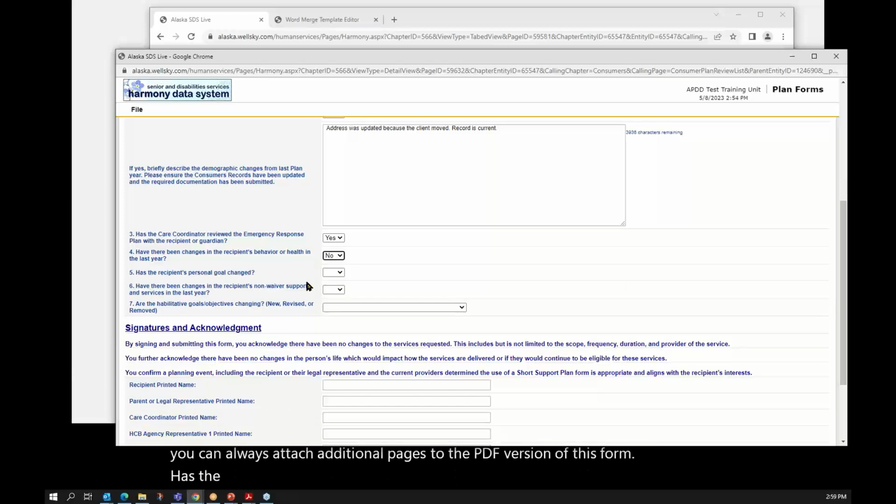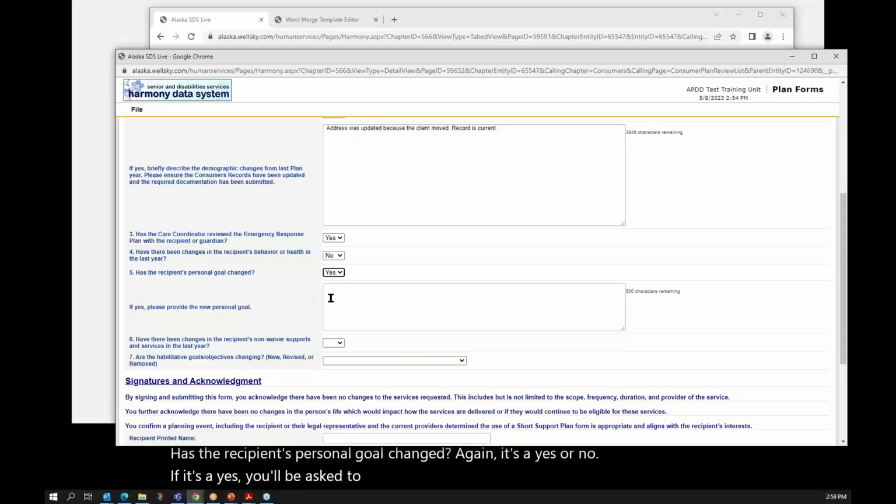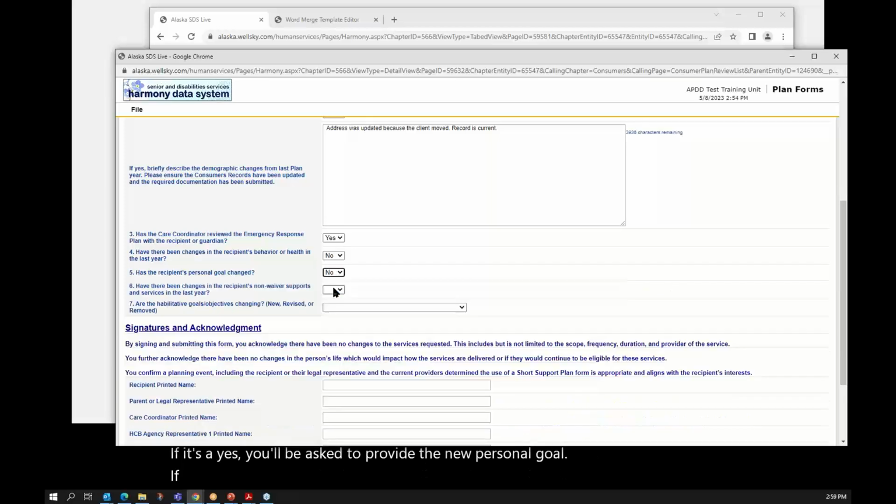Has the recipient's personal goal changed? Again, it's a yes or no. If it's a yes, you'll be asked to provide the new personal goal. If it's a no, you can leave it as is.